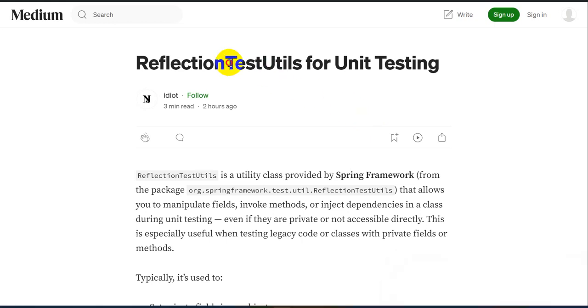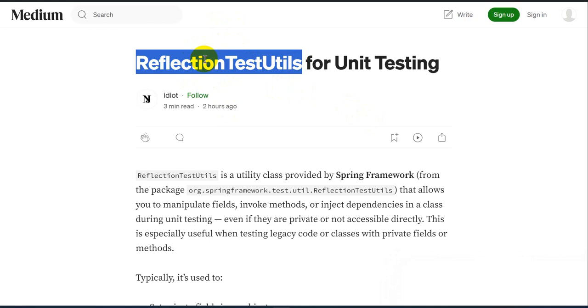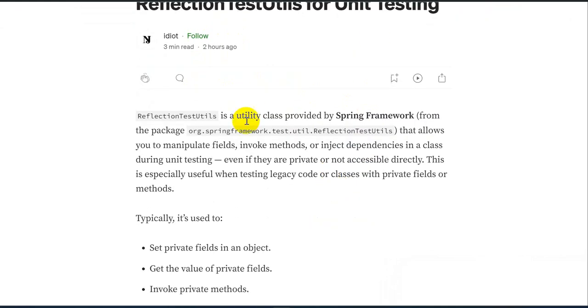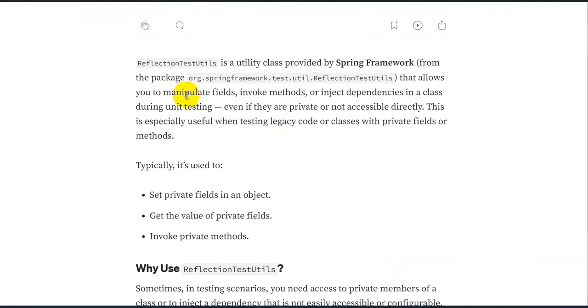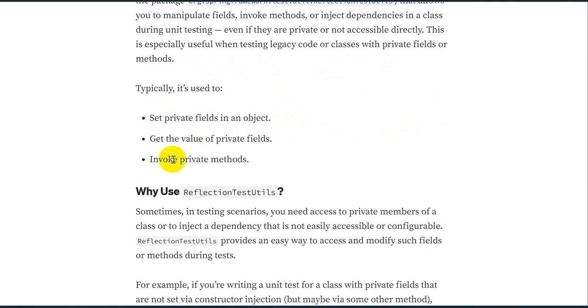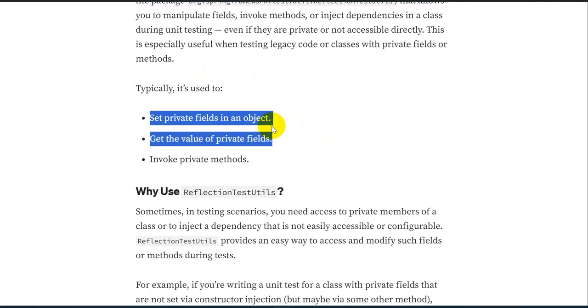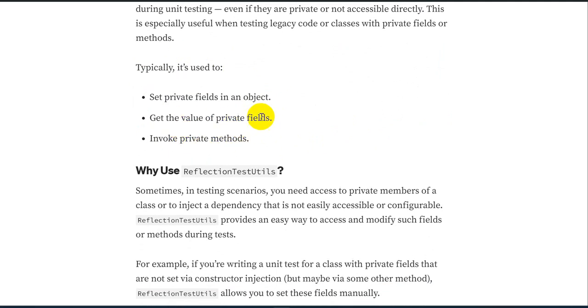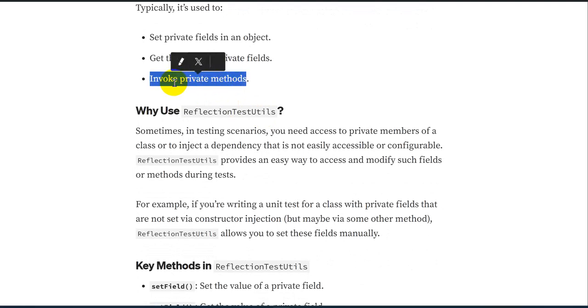Hello everyone. So today we will see how we can use ReflectionTestUtils while unit testing. ReflectionTestUtils is a utility class provided by the Spring framework that allows us to manipulate fields, invoke methods, or inject dependencies in a class during unit testing, even if they are private or not accessible directly. This is especially useful when testing legacy code or classes with private fields or methods. Typically it is used to set private fields in an object, to get values from private fields, or to invoke private methods.